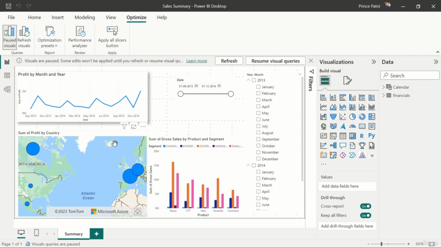Individual visuals can show a banner with a refresh button allowing you to refresh that visual. Other visuals in the report remain paused. Then it shows the visual's earlier state if available, or it remains empty. Visuals can have columns or measures added, moved or removed, allowing you to make changes without having to wait for the visual to refresh or run queries with each change.